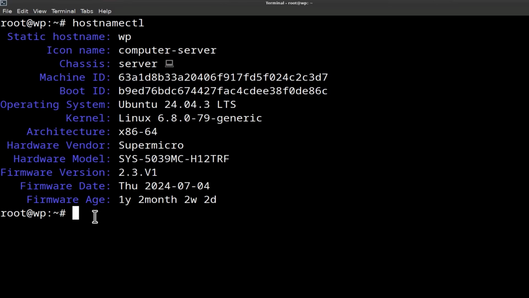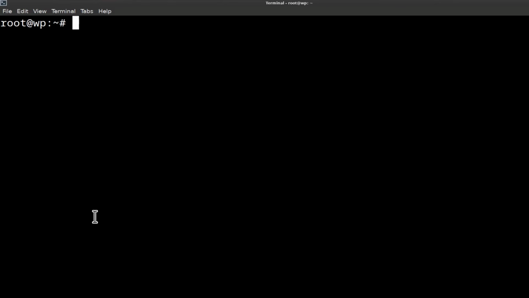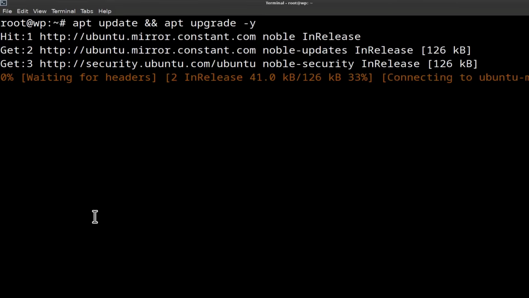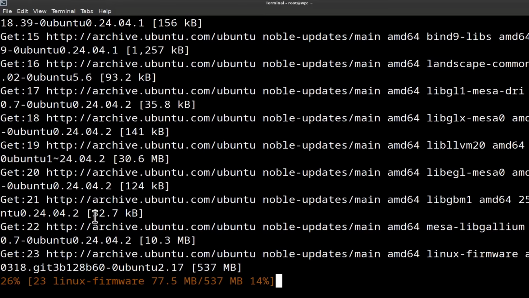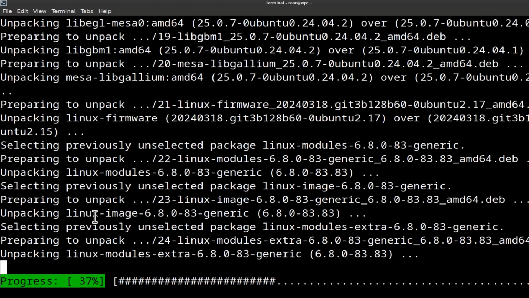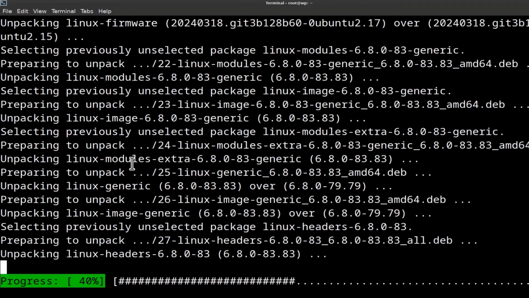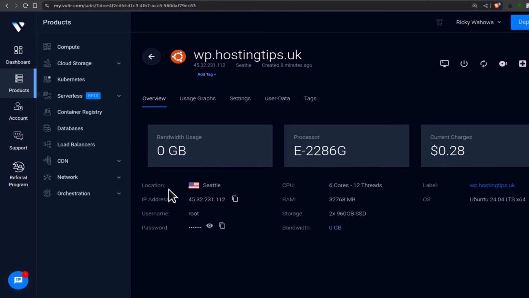You can update it. Since it's Ubuntu, you can update it using apt update, apt upgrade -y, enter. While the update is going on, let's see what we have here on the dashboard.